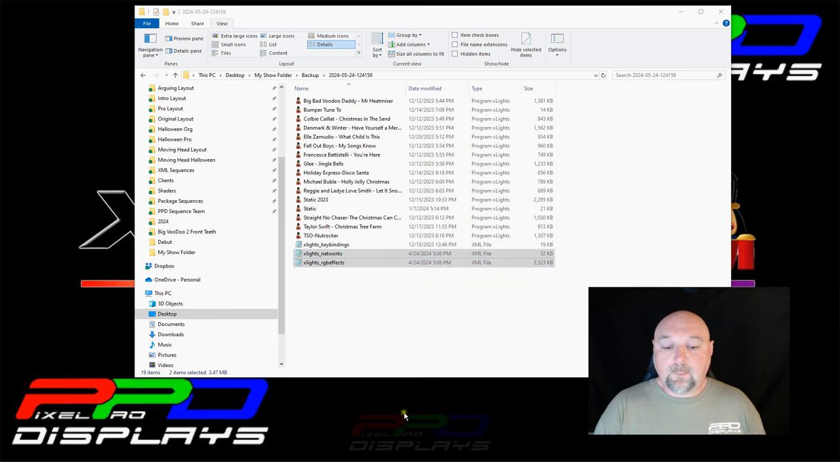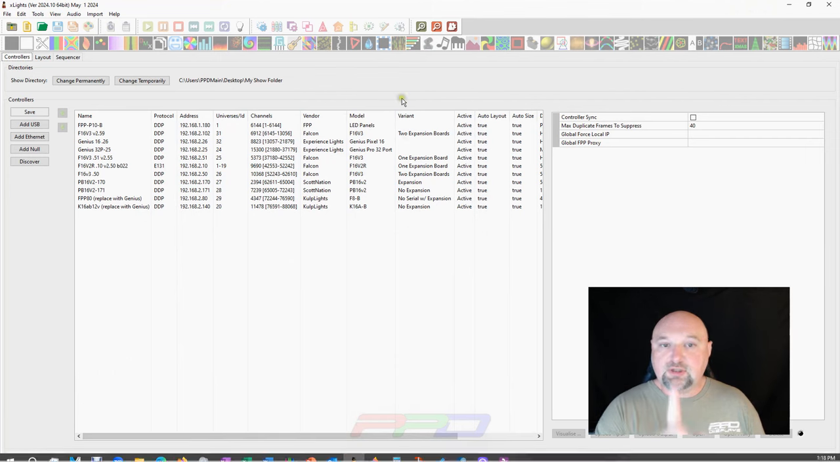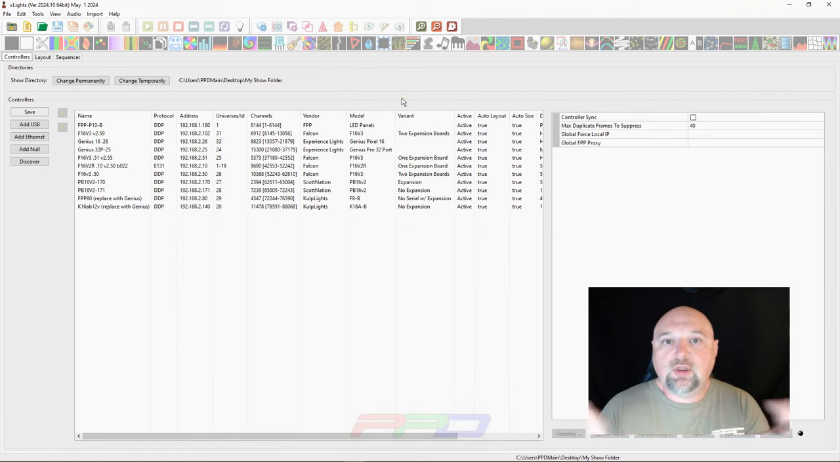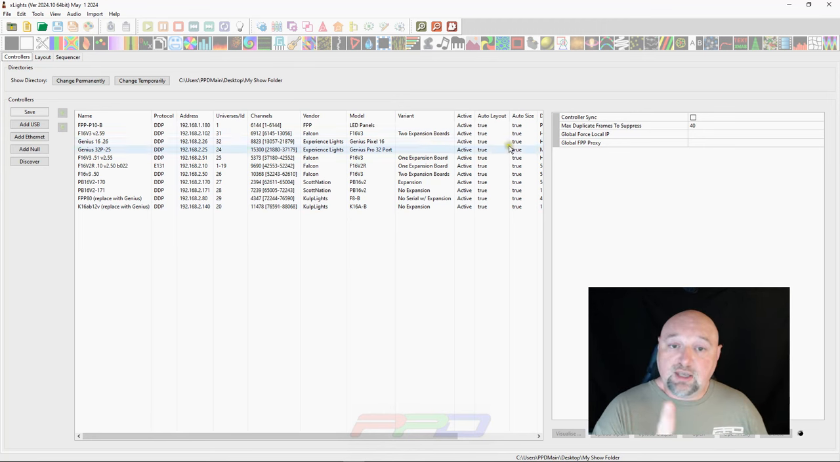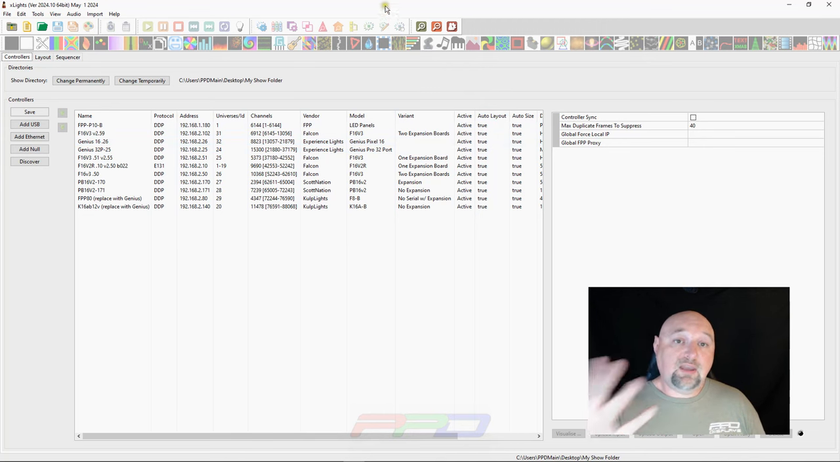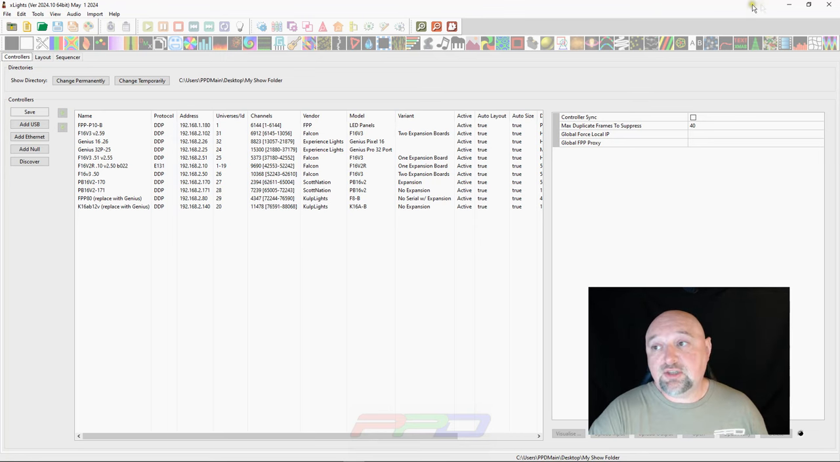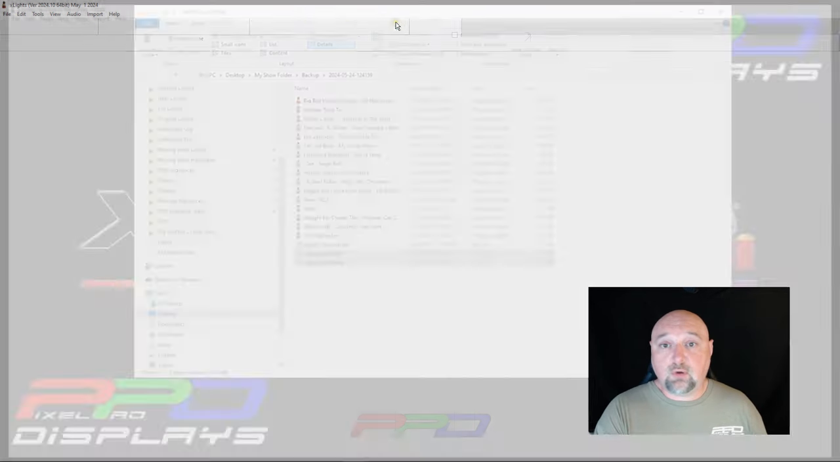Now, the first thing to do is make sure that all instances of xLights are completely closed. 100% make sure they're completely closed. The reason for this is that if you have xLights open and you make the file transfer from the backup file into your main directory, xLights won't see it. So you have to close xLights. We'll do that real quick.